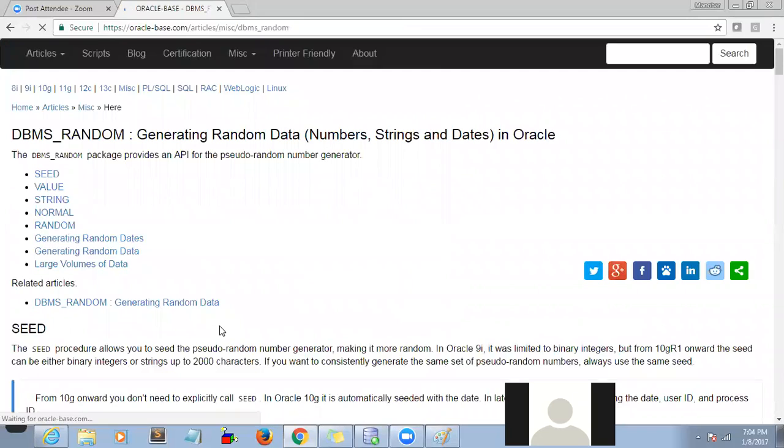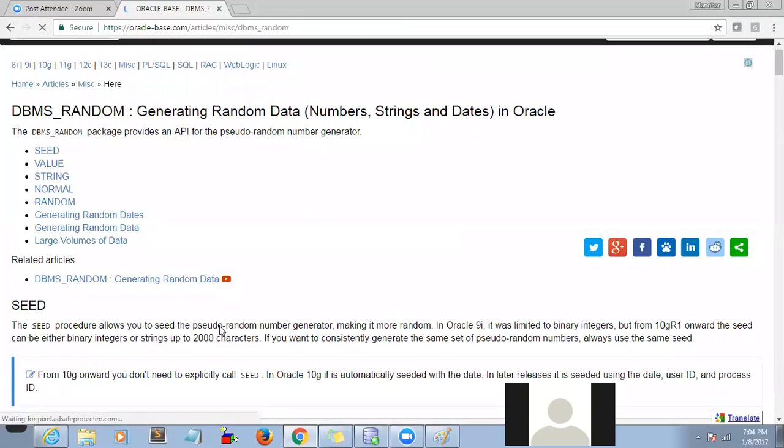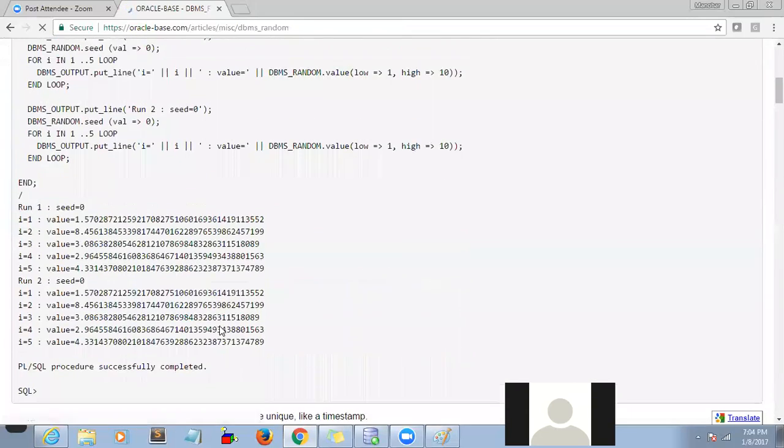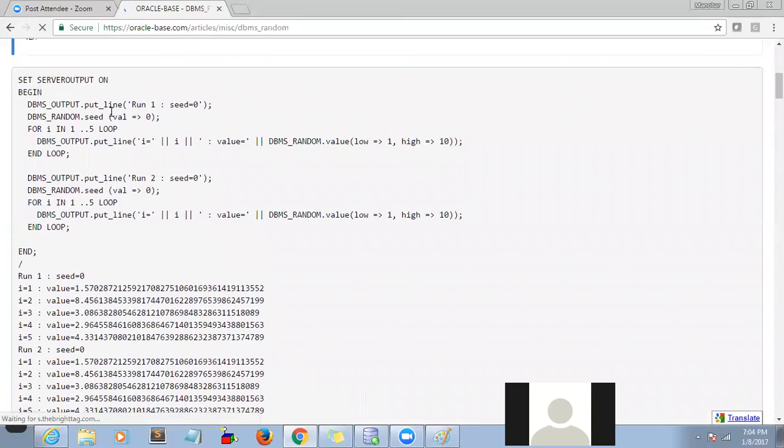So I think there is a function available. Maybe you can use it. Here also they have written a procedure: begin, output, DBMS_RANDOM.VALUE with low and high, loop. So if you see here, there is a function DBMS_RANDOM.VALUE. Low and high mean 1 to 100, 1 to 10. I want some random number.